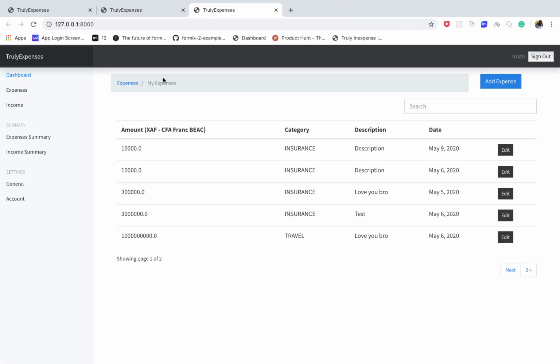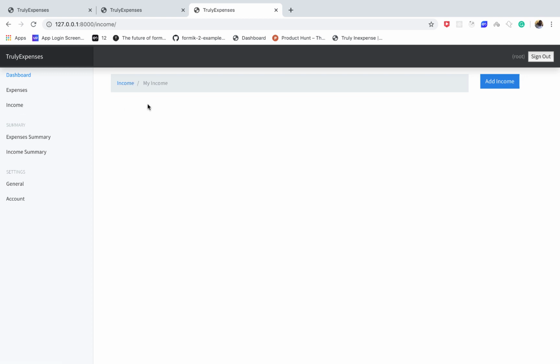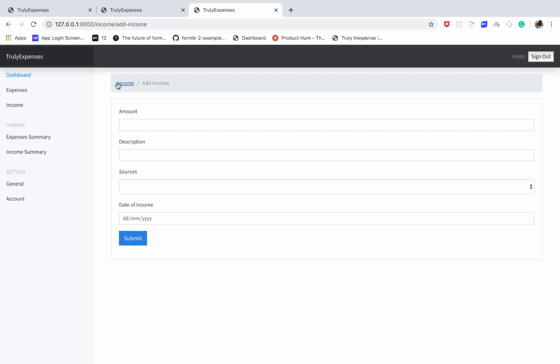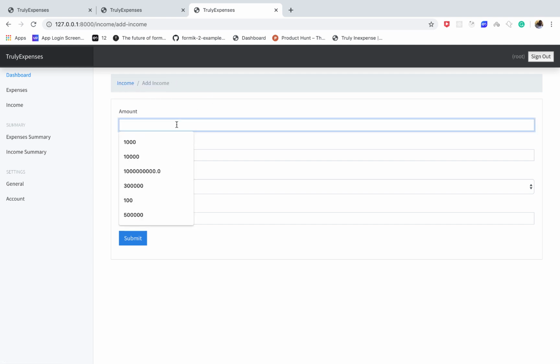Let's check it out. So the app is running. When I click on income, you can see that we are taken to a page where we should be seeing the list. We also have a link to create. When I click it, you can see that the form to add income is showing, and it's showing correctly. So let's try to add the income since we worked on the post.